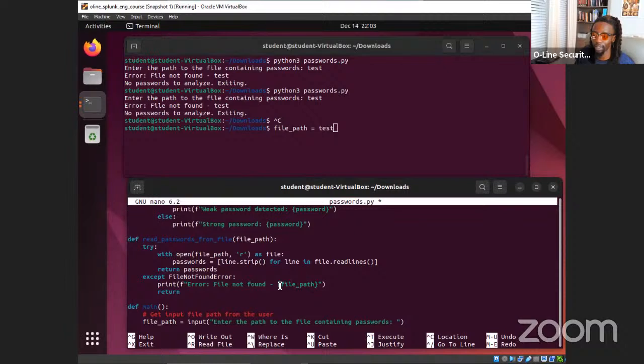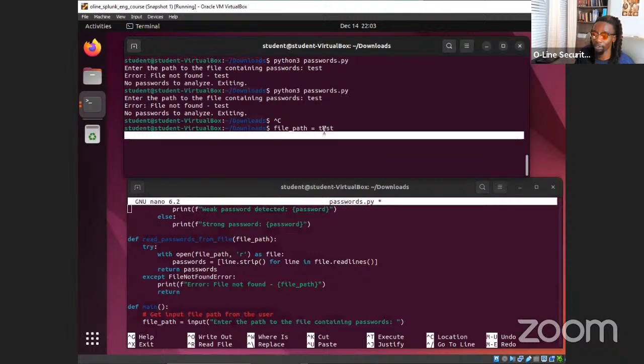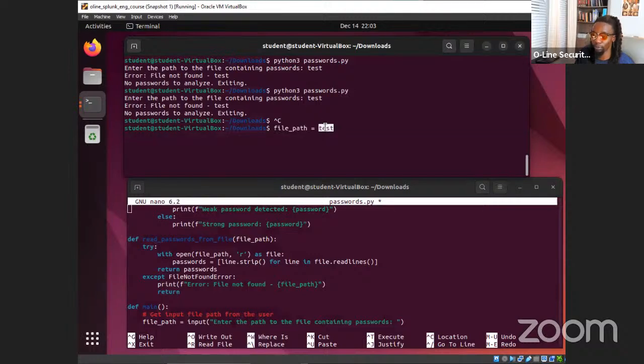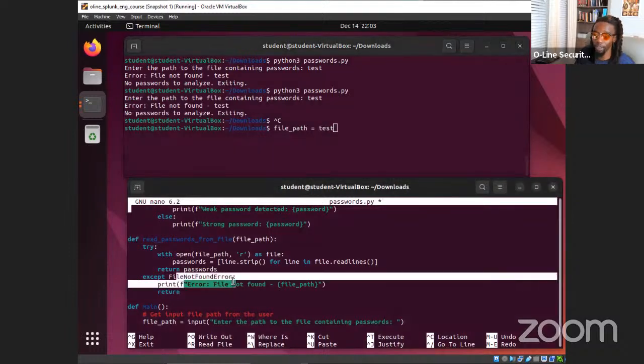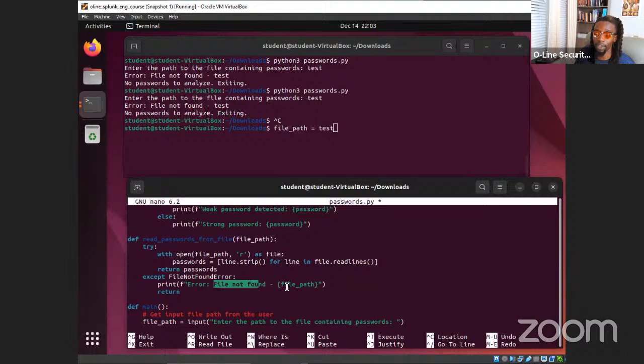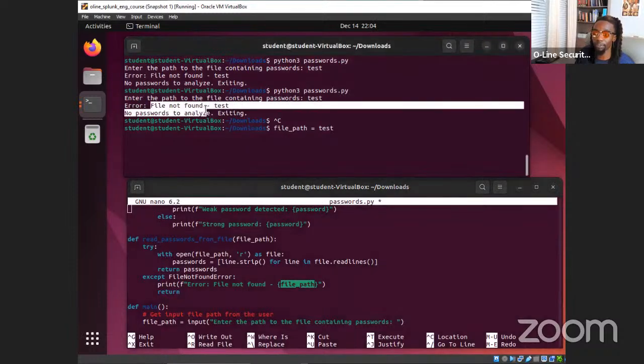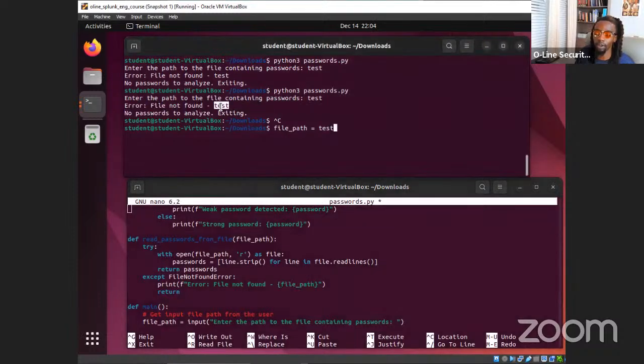Look at the file path. This is the variable, file path. This is the value of that variable. You have the variable, the value, the variable, the value. We told it, hey, if we can't find the file path, tell them file not found and give them back the value of this variable. And that's what it did. File not found. Here's the value of the file path you provided.